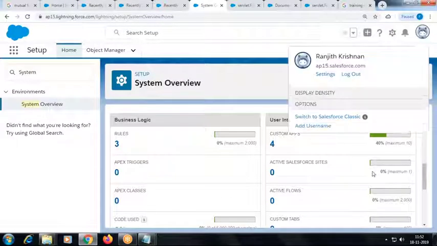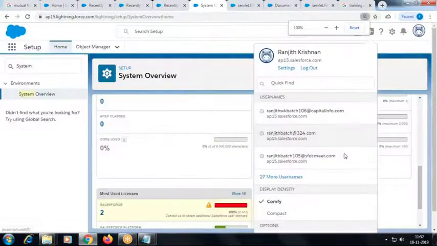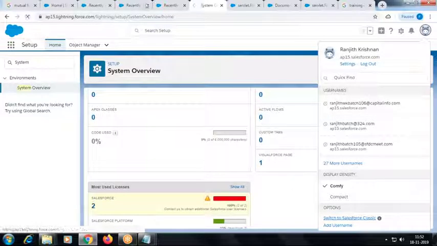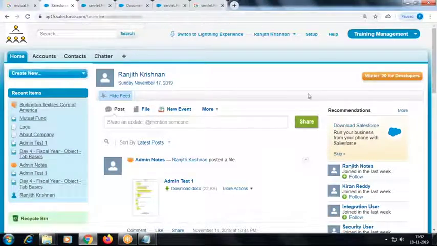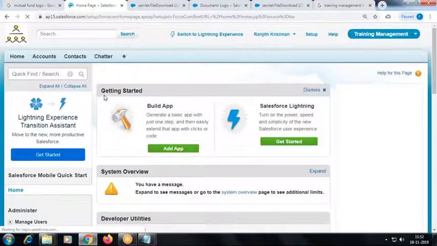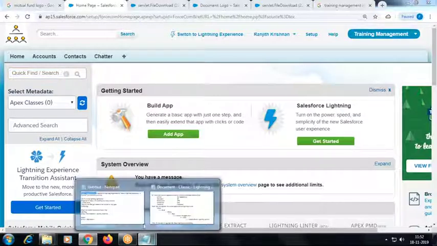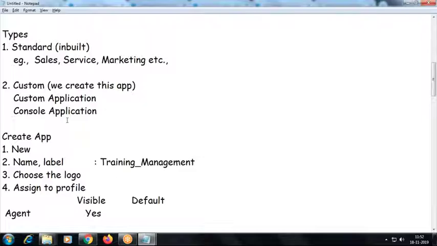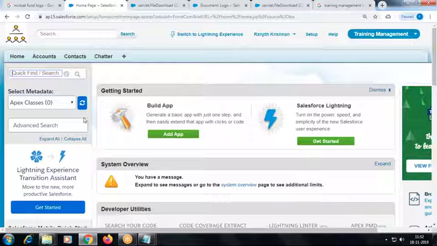So I go to classic. We are going to see that session. Custom tab, object. We are going to start with the first application. The next thing is we are going to see the tabs and all. Object, tab and all we are going to see.